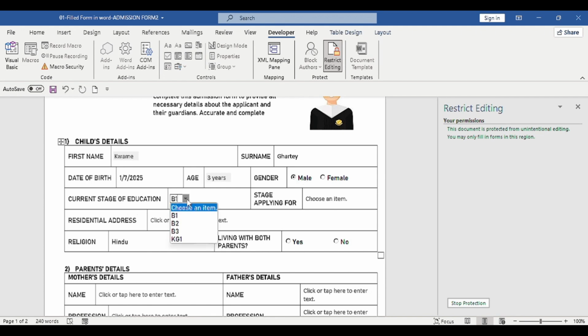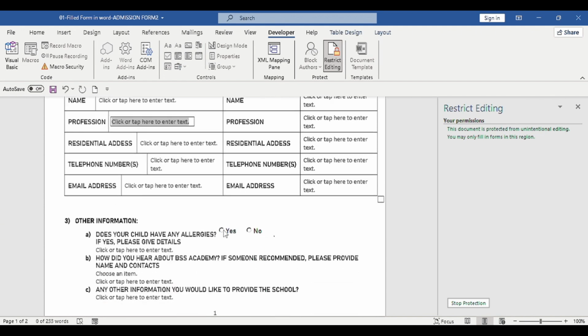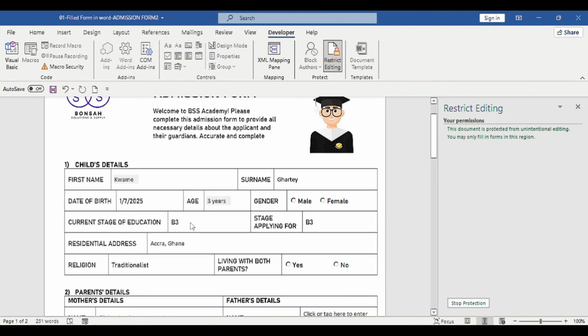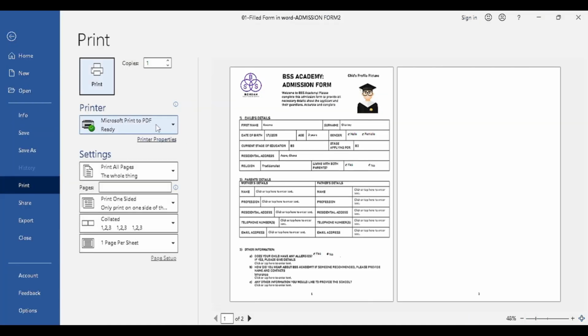Class, which is a drop down. So you can select basic 2. That's the current class. Then the class applying for, let's select the same, basic 3. Residential address, let's make it region. Let's select yes for both parents. Then we can enter the parents' information. After filling out this form, we can print this form out and either save it as PDF or keep it electronic.